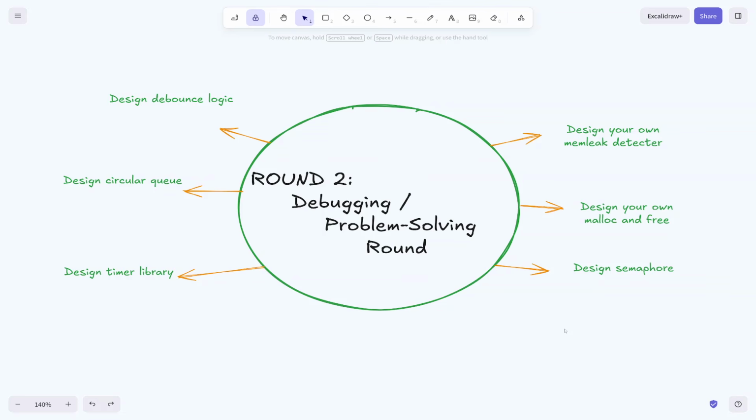Now the second round, in which they will ask you questions, will be a problem solving round, or mostly the debugging round. So they will give you few problems and they can ask you like, okay, debug this particular program or debug this scenario. Basically they will give you a scenario and they will ask you, okay, so what is the problem? So let's say if there is a system which is getting hanged after 2 hours, so what could be the issue, right? Or if there is some data corruption, if you're sending or receiving the data through I2C or some SPI protocol, so what could be the issue?